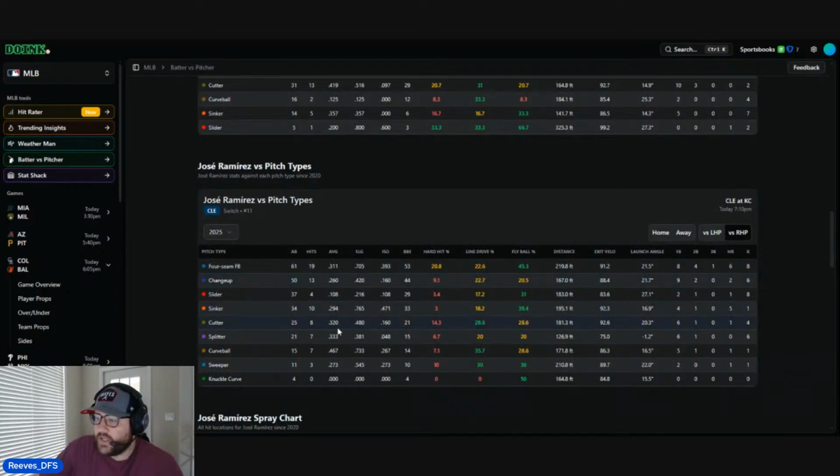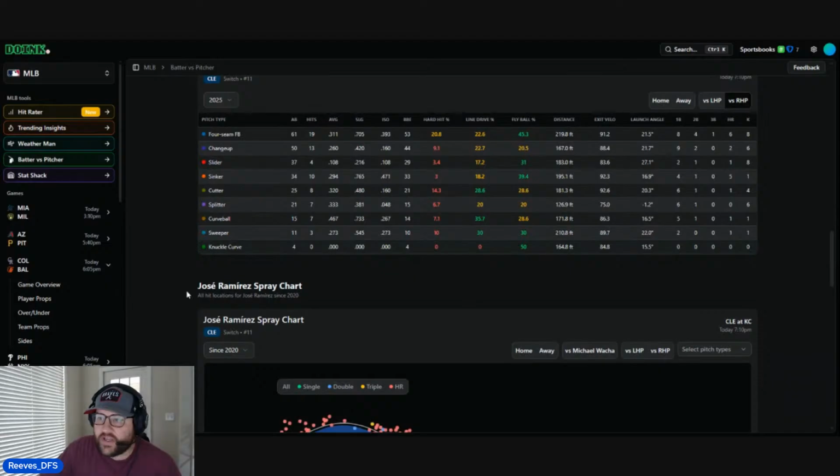Taking a look at the cutter, .320 average. I like it. Also a 21% hard hit rate on that fastball. Didn't mention that. That's pretty good. And he's getting a lot of fly balls on it. So I think that the total bases for Jose Ramirez today is going to be a great look. I don't think you can go wrong given the recent trends.